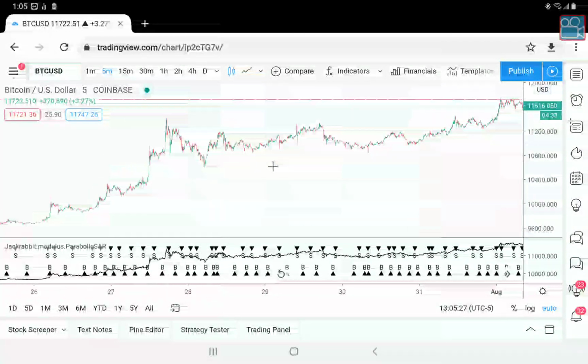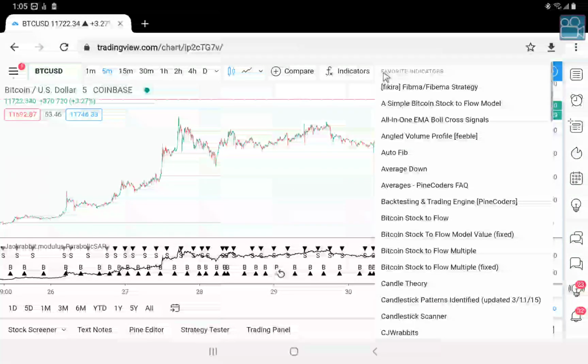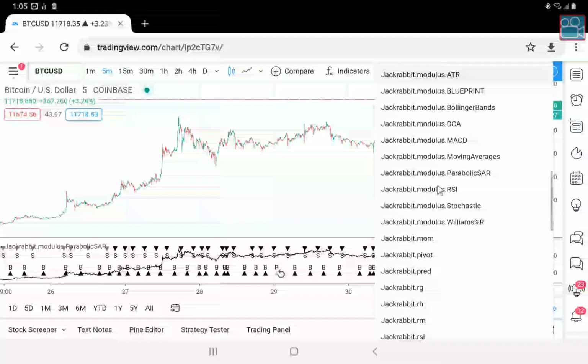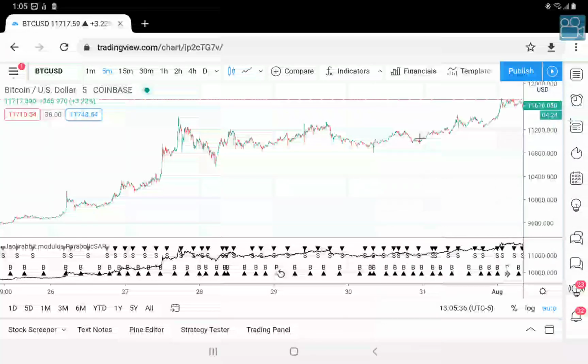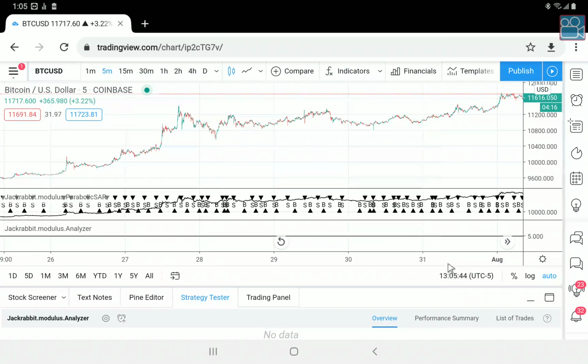So let's actually bring up the analyzer and demonstrate just how volatile Parabolic SAR really is.